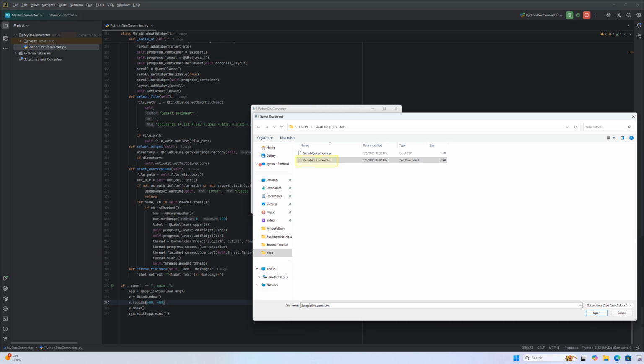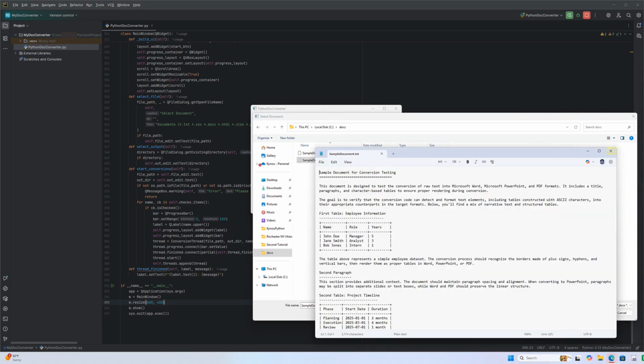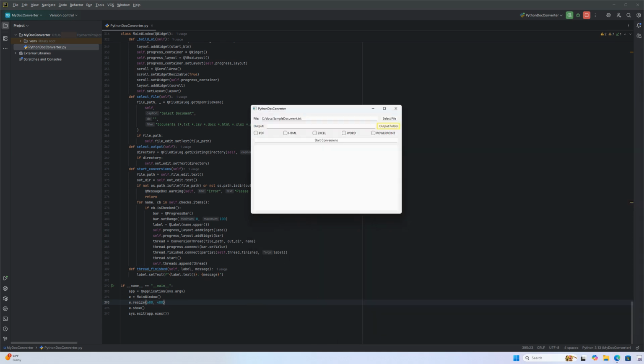This is the sample document to convert. Right-click on the file and choose Edit to preview it. Click on Edit. The code implemented can detect tables in the raw text document, converting them and utilizing each file format's table styling abilities. Close the sample document. Click on Open.